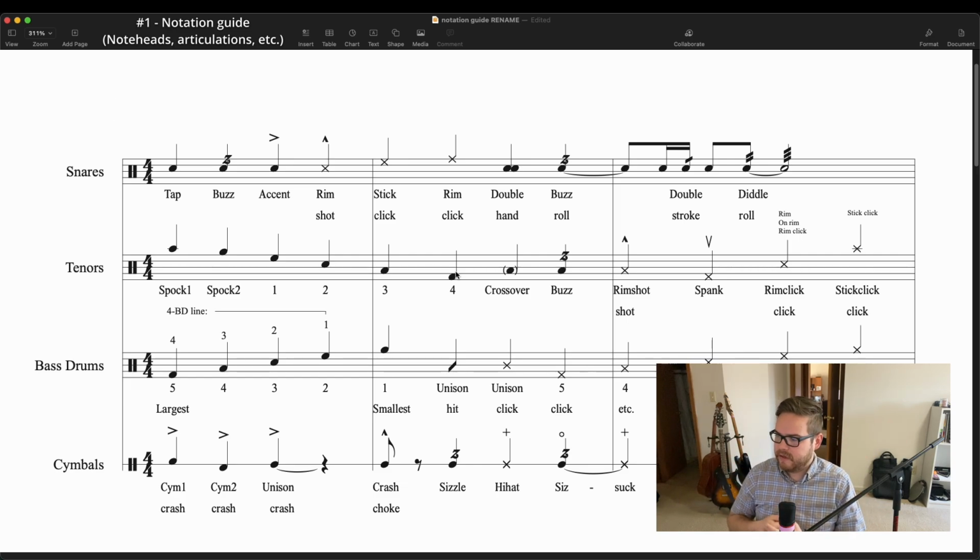That's basically what a spank is. Rim clicks on specific drums, right? So you can see here we would have a drum 2 rim click, and I've just notated with a text box a few different options here. You could say rim, on rim, or rim click, whichever one feels most good. Sometimes it's whichever one you have space to notate with. And then stick click again, as long as you stay consistent.